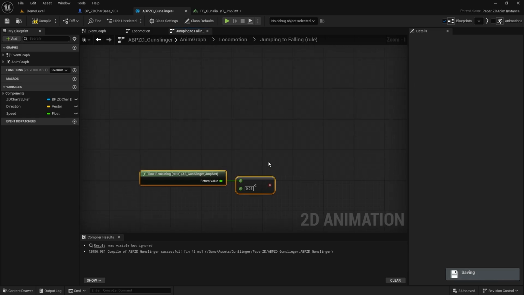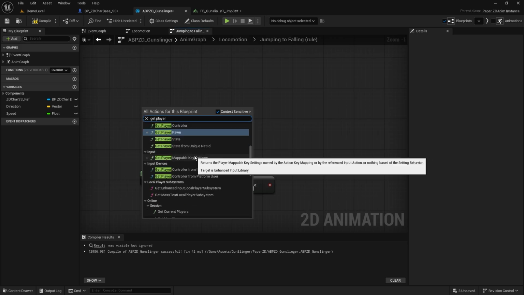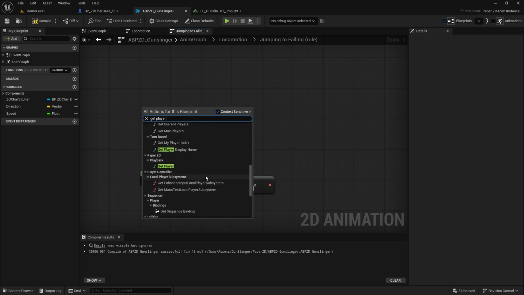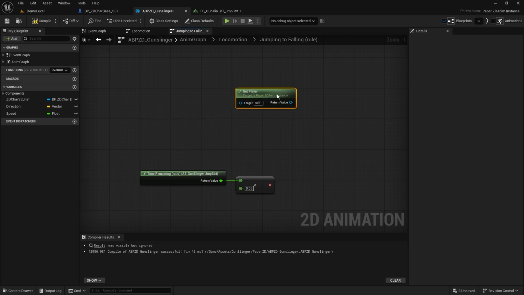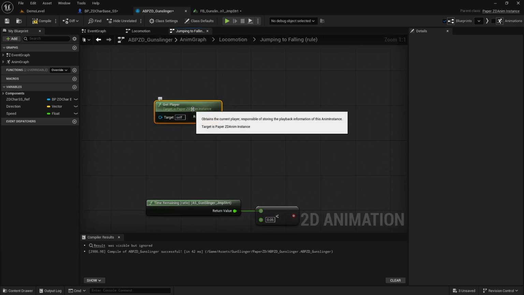Well, what about other options? One of the things we can do here is search for get player. And I'm not searching for get player because I want a reference to my actual player character or the controller or anything. I'm looking for a PaperZD section, and it's the playback player, the one that is basically handling which animation is being played right now. So if I get this, you can see that the target of this is the PaperZD anim instance. It's whatever's inside of the ZD anim instance in our component.